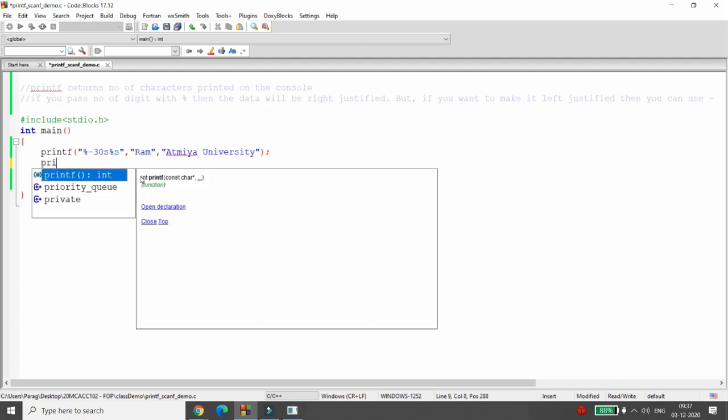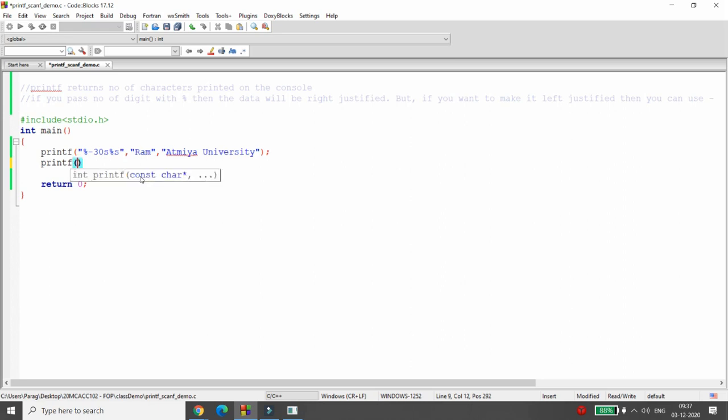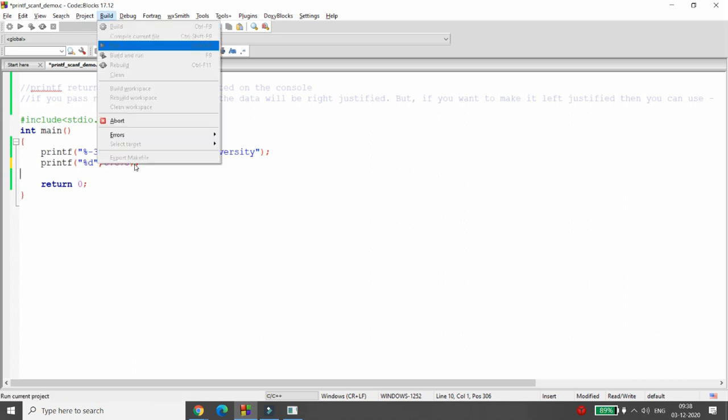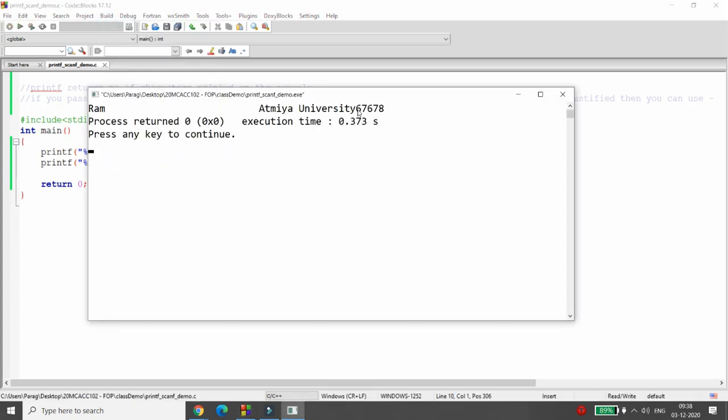Suppose you are dealing with another message, for example I want to print a digit, then what can we do? Suppose you want to print a digit, for example I'm writing here percentage d for digit. So here you can write any digit directly. I'm writing here 67678. So this is my digit. Listen students, whenever you write without putting any line break, the value will be displayed after the Atmi University. So whenever I print this, you need to take care that 67678 will be displayed over here.